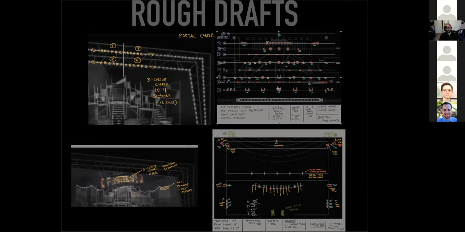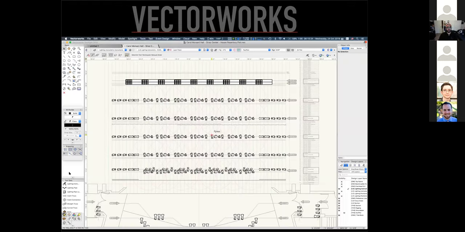Yes, company just commented and Notability is good for things like this. I use Notability for all of my scripts. I used to love this app, this Paper app, because it gave me a lot more control over transparencies and colors and all that kind of stuff. Notability has come a long way though, but I use it for all my scripts. So that's rough drafts. And then of course we go into Vectorworks.